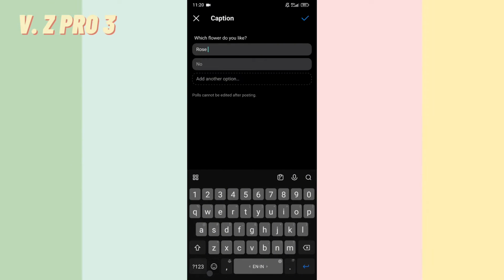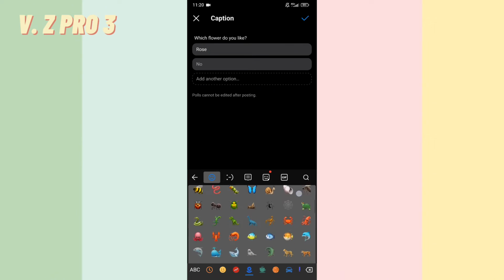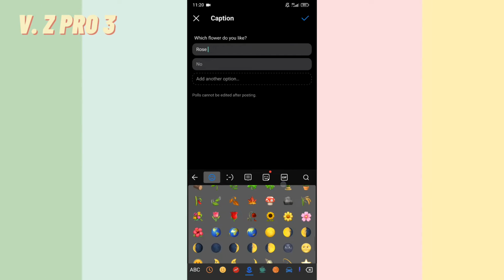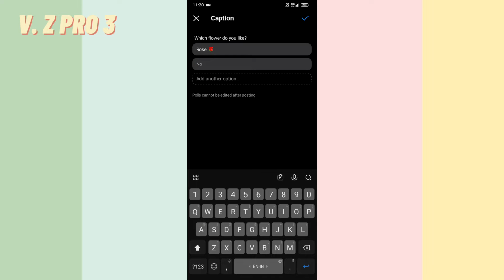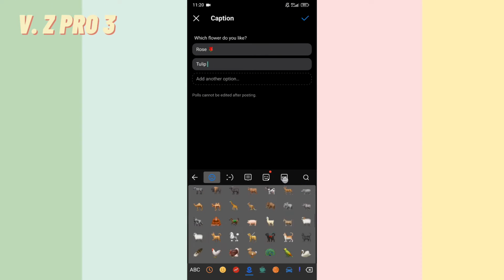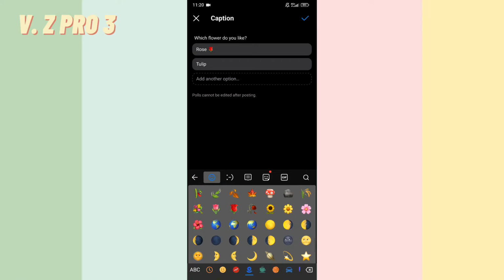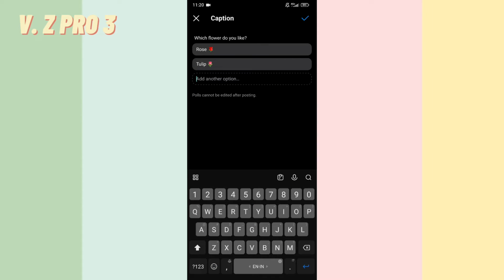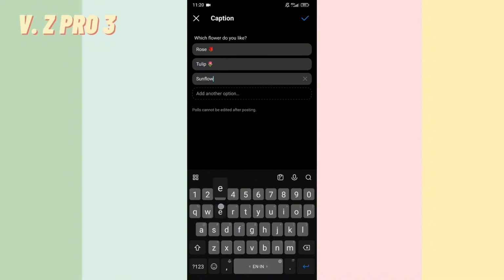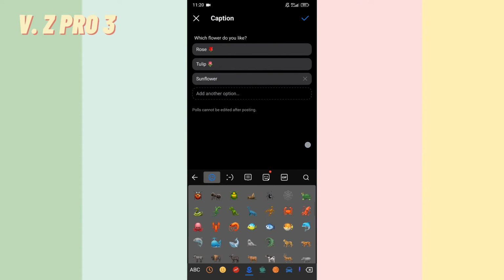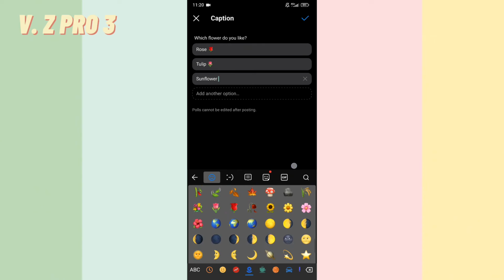the options. I will use emoji as the options. You can make more than 2 options. Like this, and yes. After that, you can tap on the up right corner here.